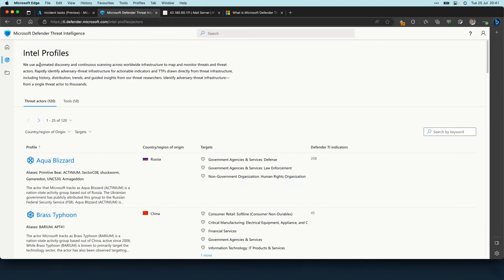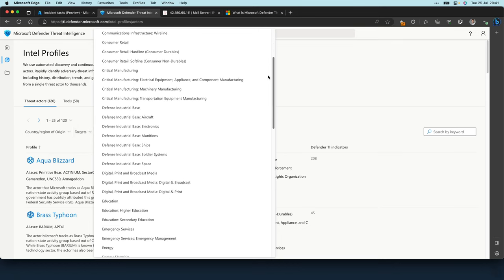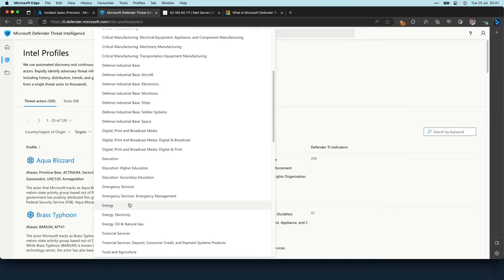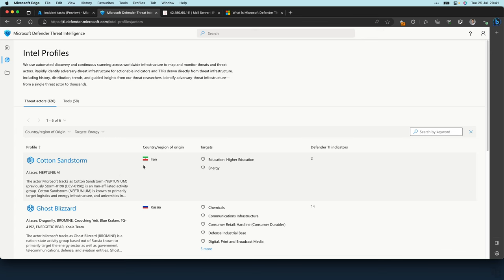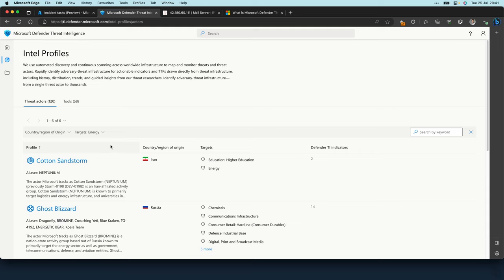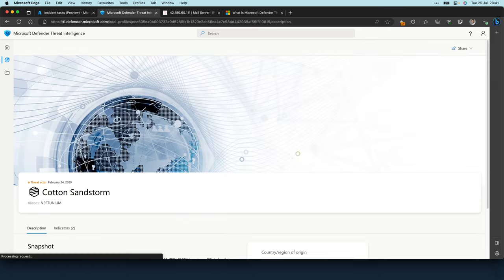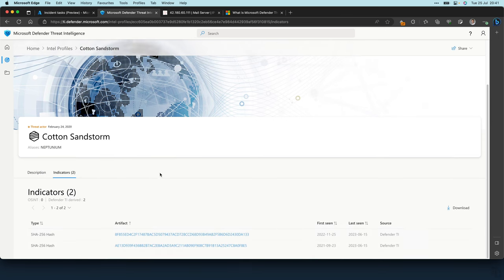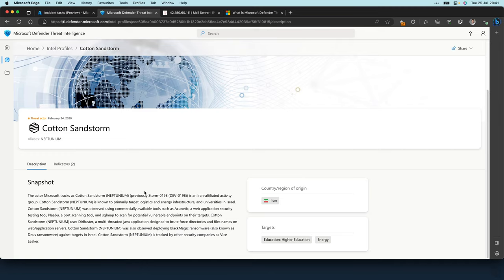Another important thing where you can use Defender for Threat Intelligence is building the risk profile of your company. If I go back to my desktop, I'm now here in this part of Defender for Threat Intelligence, the Intel profiles. This allows me to select the target to which my organization belongs. Let's say I'm an energy company. I can click on that and I see all the actors that have my company as a target. So this is really helpful in determining what actors are actually targeting your company. If I click on such an actor, it gives me the indicators that they work with and a quick description.